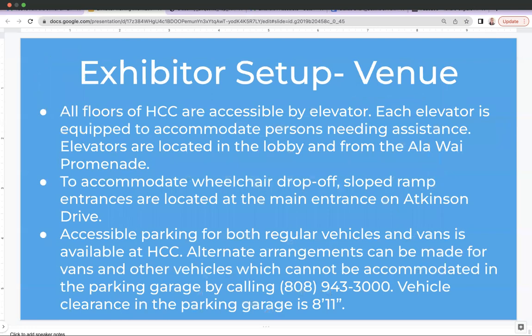Next, let's talk about the exhibitor setup at the venue. All floors of the Hawaii Convention Center are accessible by the elevator. Each elevator is equipped to accommodate persons needing assistance, and the elevators are located in the lobby and from the Ala Wai Promenade. To accommodate wheelchair drop-off, sloped ramp entrances are located at the main entrance on Atkinson Drive. Accessible parking for both regular vehicles and vans is available at Hawaii Convention Center. Alternate arrangements can be made for vans and other vehicles which cannot be accommodated in the parking garage. And here is the number for you to call: 1-808-943-3000.